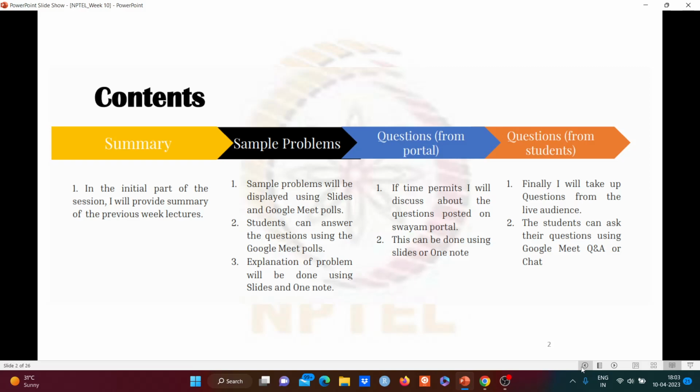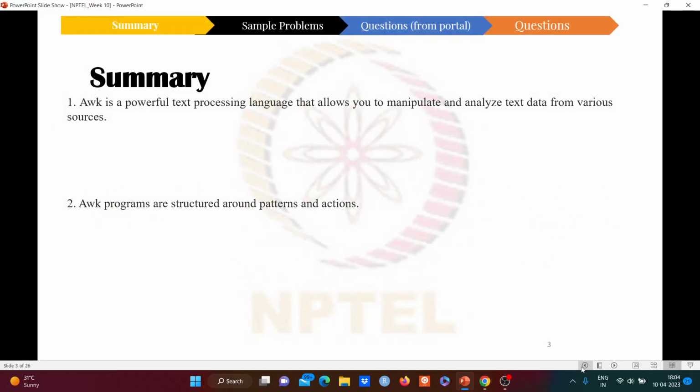Then we will be solving some sample problems which will help you to take up the assignments. Then I'll be taking questions from students as well as from the portal. Okay, starting with the summary.